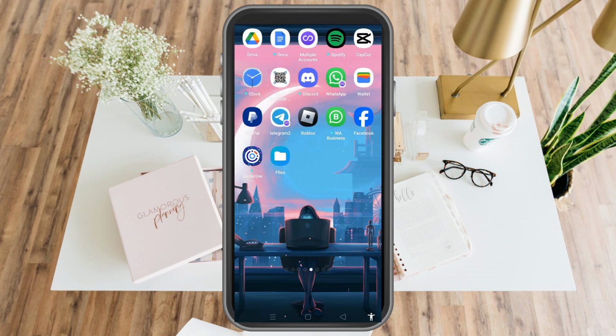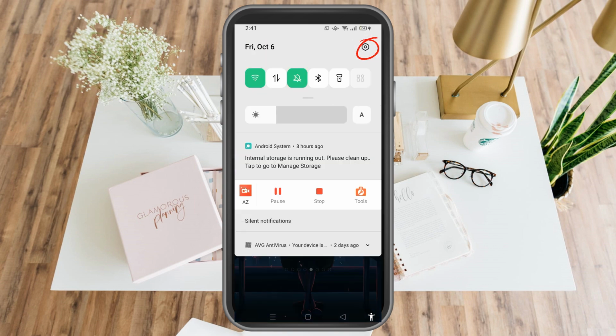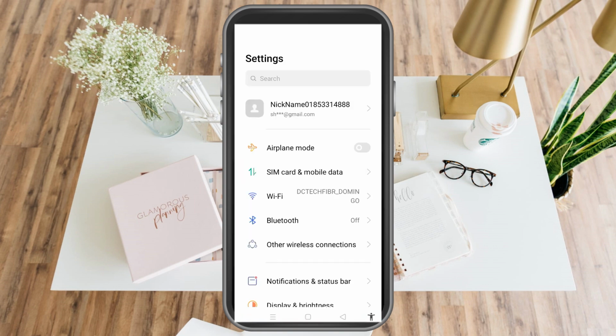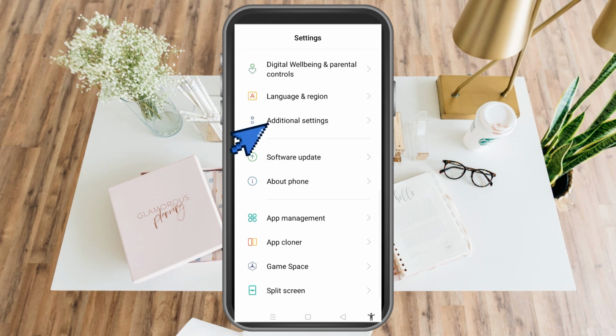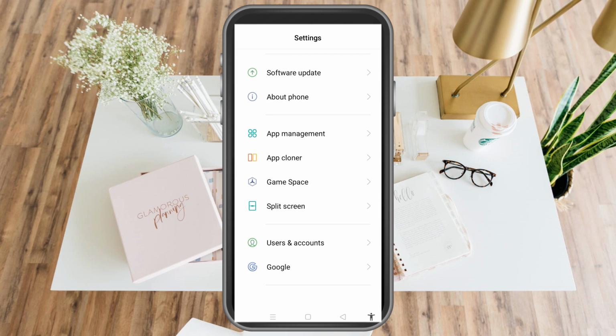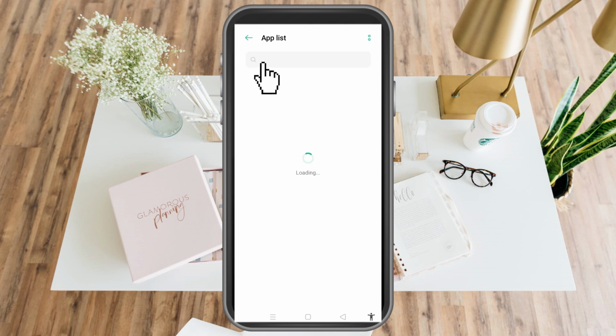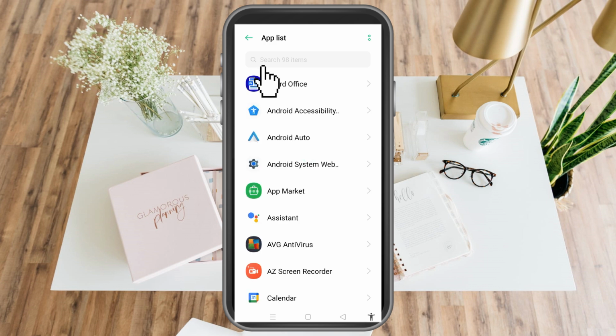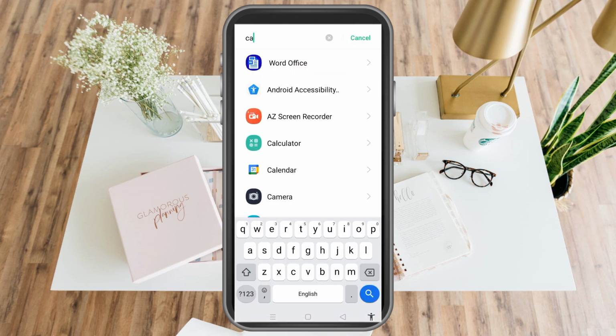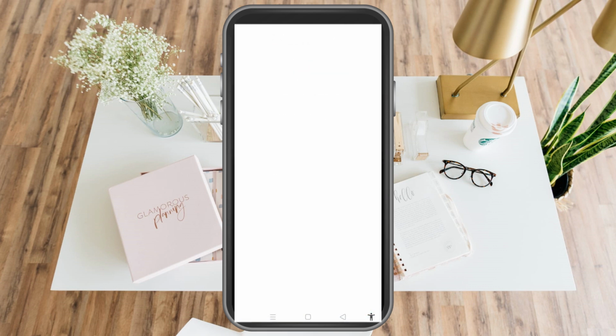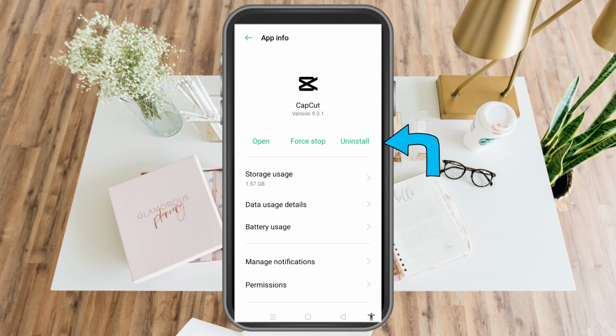And then the last thing you should do is to simply go to your settings. Now, for Android, you just have to go to your app management and then go to app list and then look for CapCut. You just have to type here CapCut and then tap. And then the next thing you should do is to simply tap this force stop and then after that uninstall.